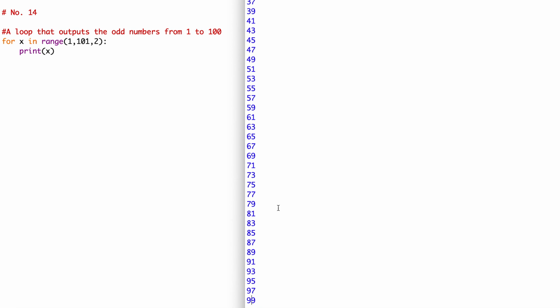99. Now why does it stop at 99? Remember the quirk of Python. We've got 101 here, so it kind of stops before the 101, and the last value will be 99. Now you may need to think a bit to get your head around this, so I suggest you perhaps listen to the explanation again and think about this.